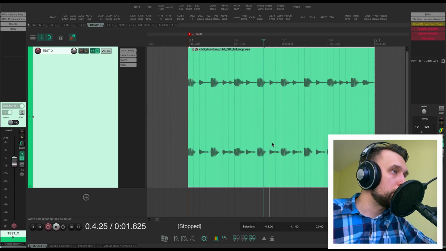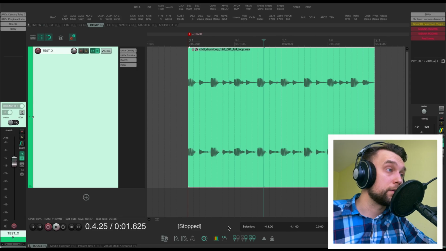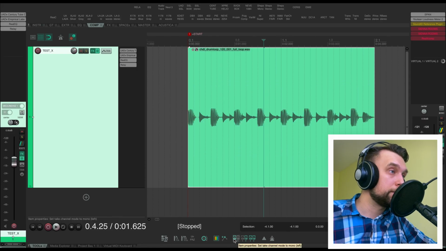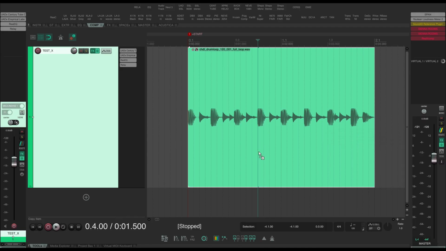If I have a stereo file but I need it in mono, with these buttons I can do it fast. Take only left channel or right, or sum the source to mono. These 2 buttons do a really important job.